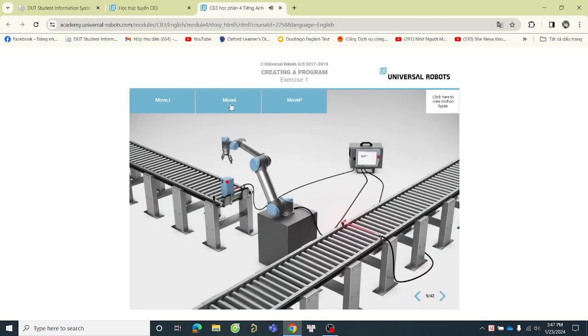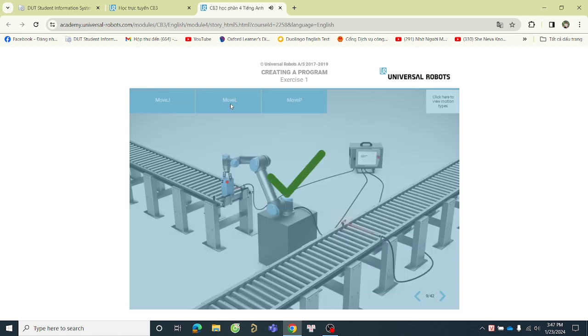Which motion type should you use to move the robot from its current position to waypoint 2? Correct. The robot needs to move the TCP downwards in a linear motion to be able to pick up the workpiece. Move L is the best choice here.